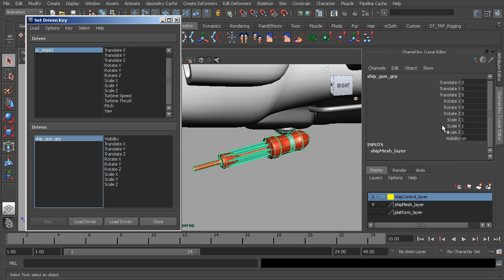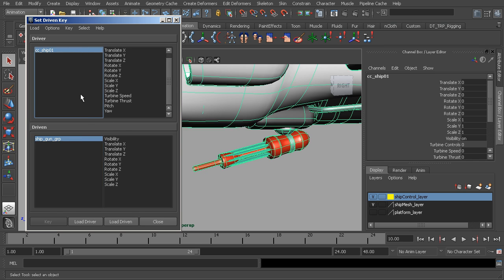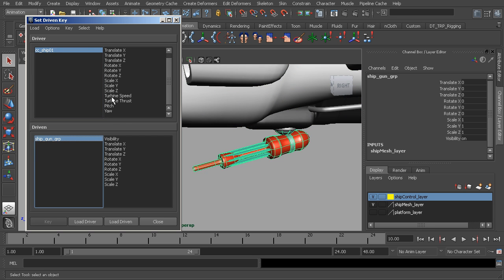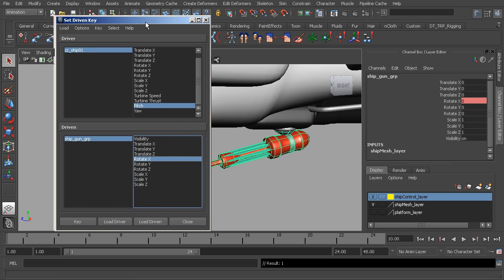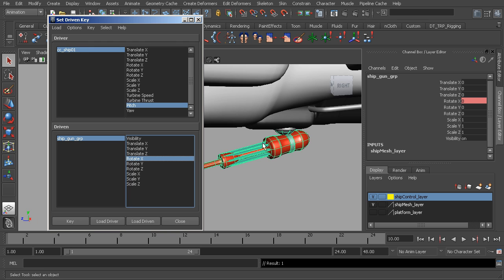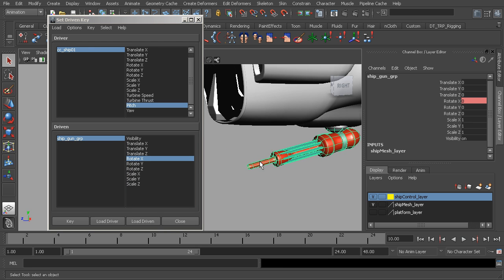Alright, so once double checking that, and you can select between your objects by clicking on them in your driven list. Alright, so once double checking that, we need to grab the pitch axis and the rotate X, and now we can go ahead and set our initial key. So this is the default position, great. Now let's go ahead and set our max position where the gun is rotated up.